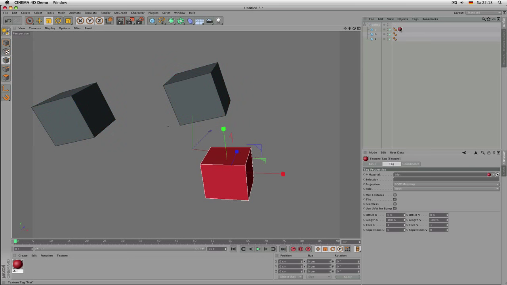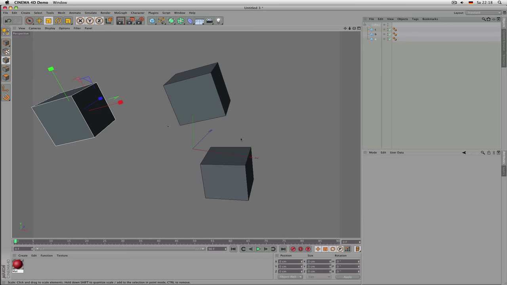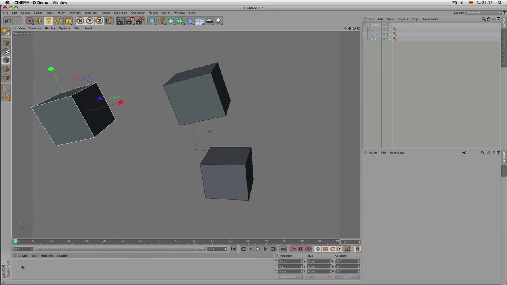If you want to copy stuff, like here for example, now only C is red, and I want to give the same tag, this texture, to another cube, you can just do so by holding down Control and the left mouse button at the same time, and now I copy the tag. I just delete this. We will do this very often, so don't worry.